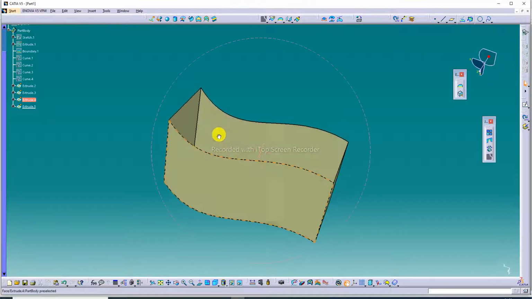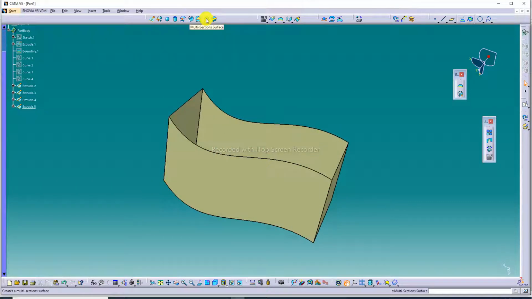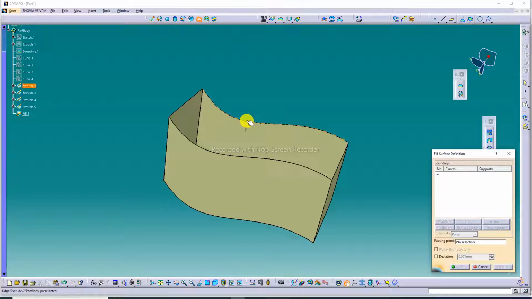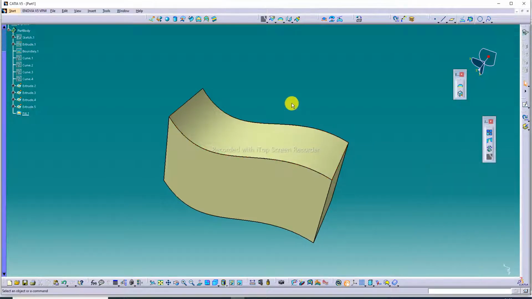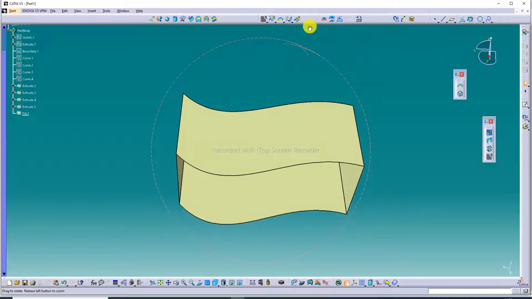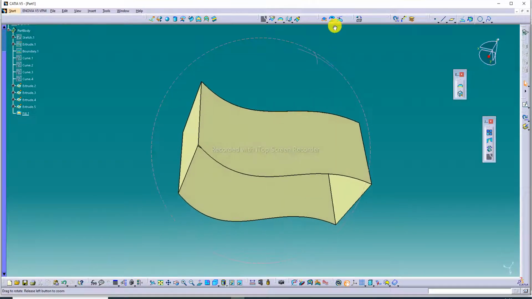The fill command is also used. This fill command uses first, second, third, and fourth. This is correct. The preview is showing here. The fill command is also very useful. This is correct.